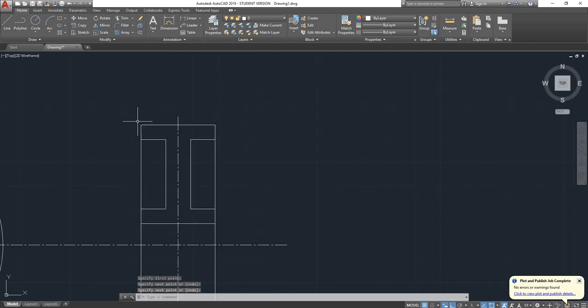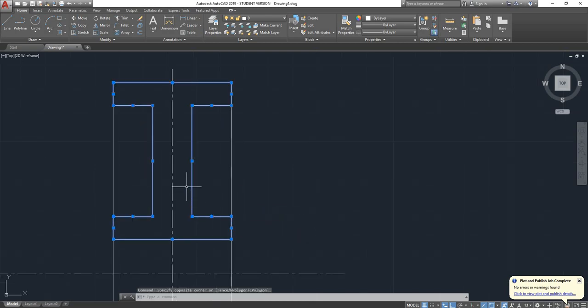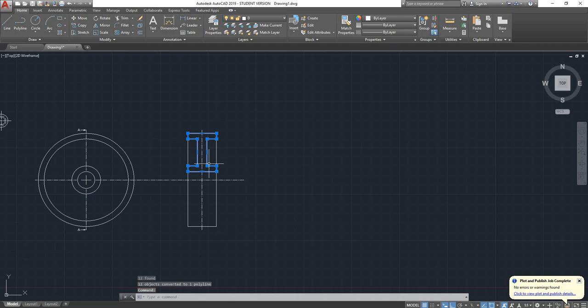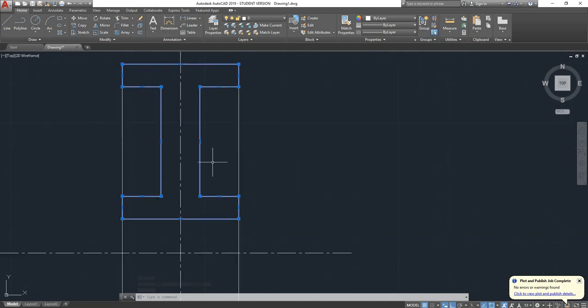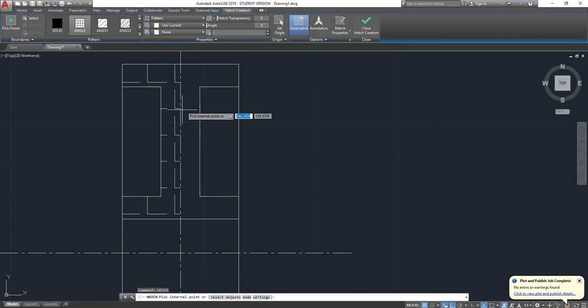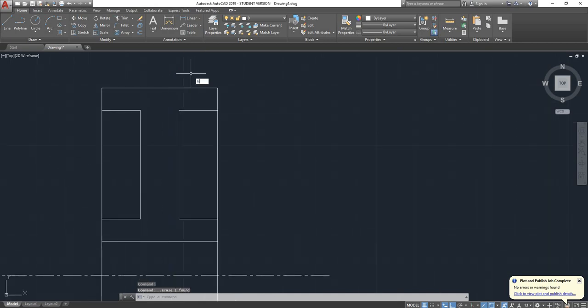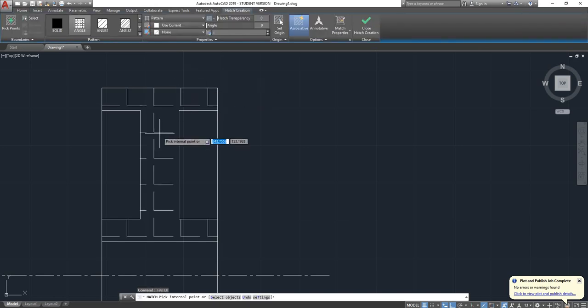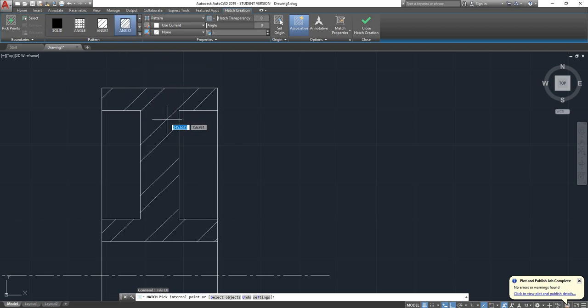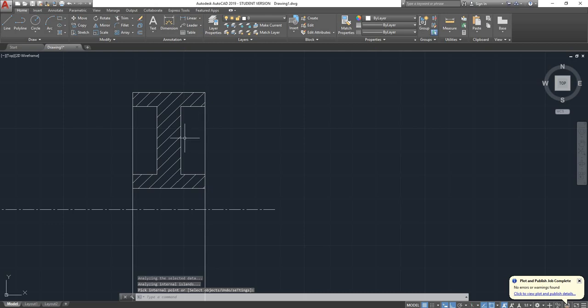So now I will use my blue selection tool just to make sure that I select only this shape and press join. Type in join and press enter. So I have this shape here. And now, because this is a section view, I should hatch it. I'll type in hatch, pick an internal area. I will delete this line temporarily, simply because it's in the way of the hatch. I'll type in hatch, pick an internal point. I'll first change my hatch type to ANSI 32 or ANSI 31. Yeah, that looks better. I'm going to pick my internal area, press enter, and that's my hatch done.